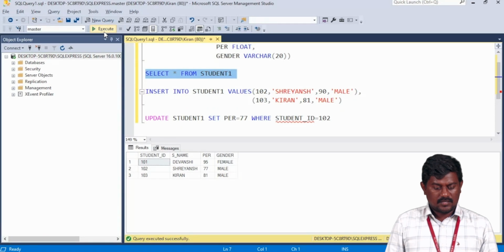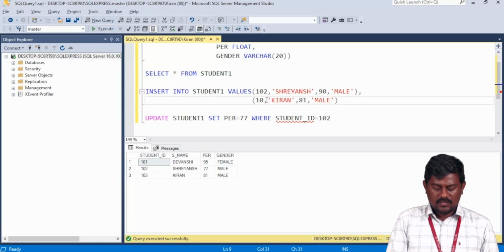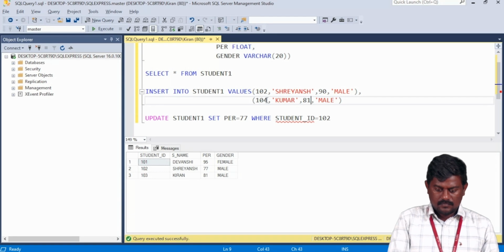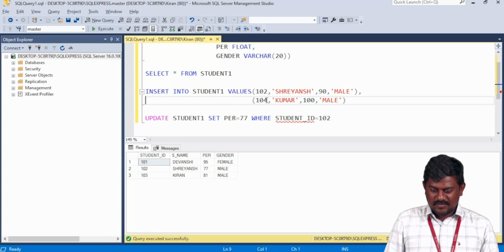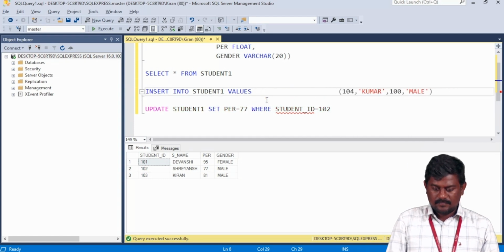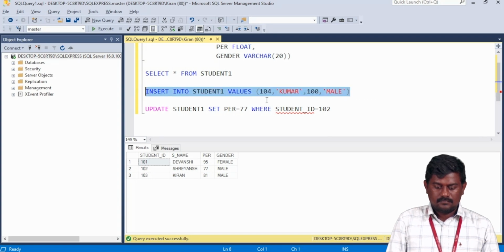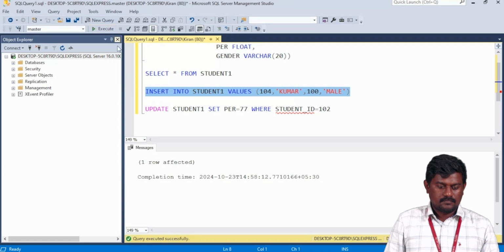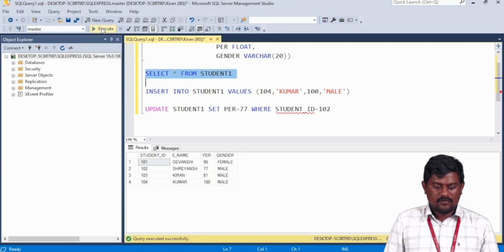And now the last one is delete. How will the records be deleted? So I'm adding one more record for Kumar. He has only 100%, so that's the reason I'm removing this person. Okay. So I inserted one more record. So total I have 5 records. Okay, sorry, I have 4 records.